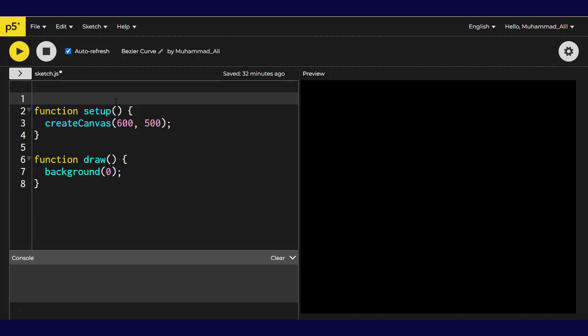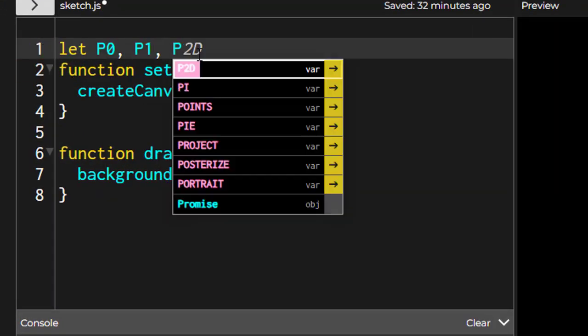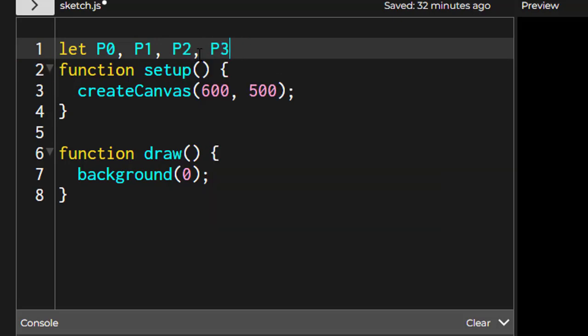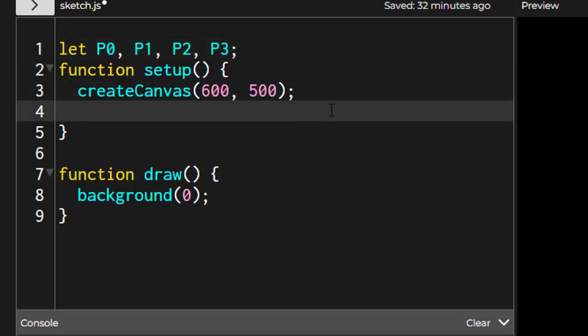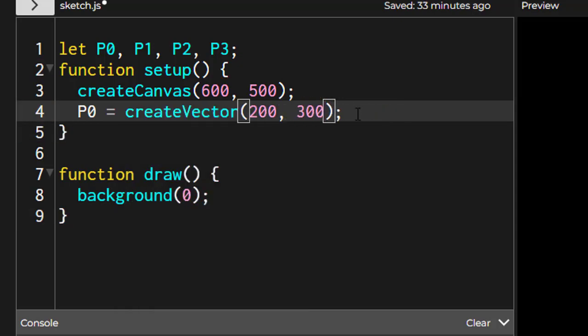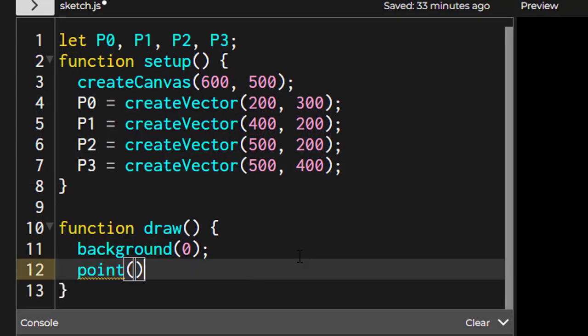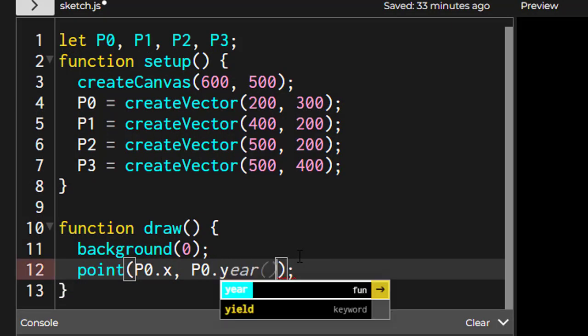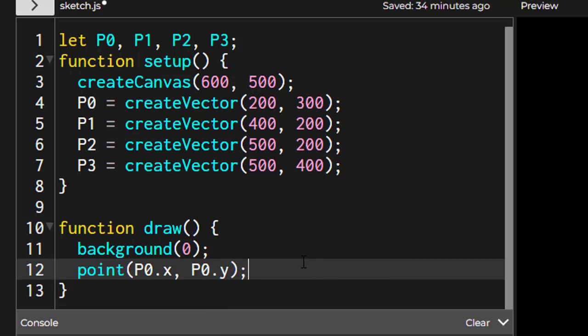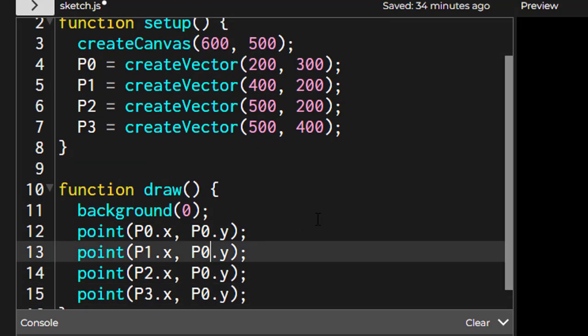Creating a Bezier curve in p5.js is very simple. First we need to declare 4 variables P0, P1, P2 and P3. Next we need to initialize all of these variables to random values. This is done using the createVector function. In this function we input the x and y value of the vector. Next we will draw 4 points on P0, P1, P2 and P3's position. The point function takes two inputs, the x and y position of the point.